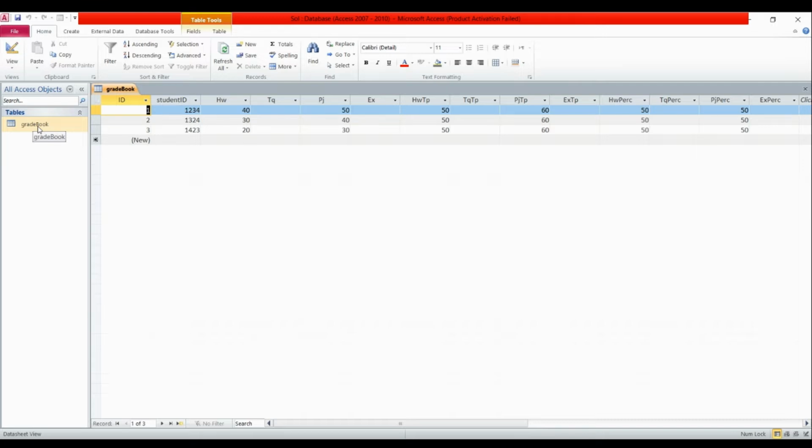So what is going on in here is this. You have the student ID here, and also you have HW, which is for homework. This is test slash quizzes. This is project. This is exam, and these represent the total points, like homework total point, test total point, project total point, and exam total point. And this represents the percentage for each assignment.